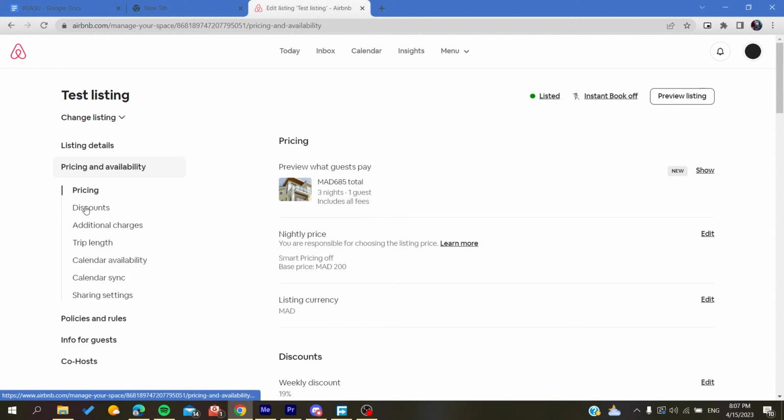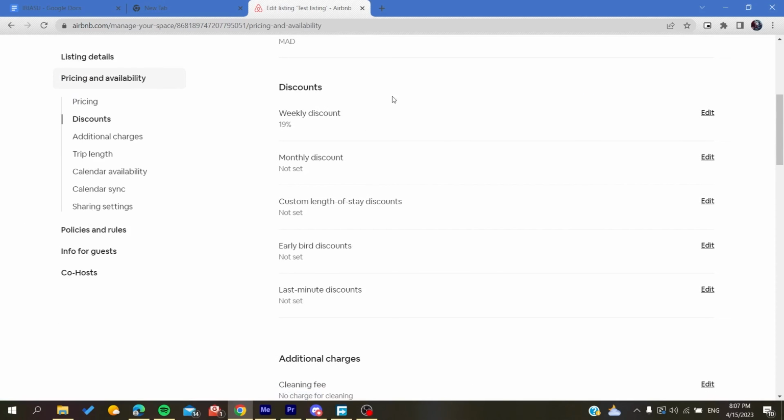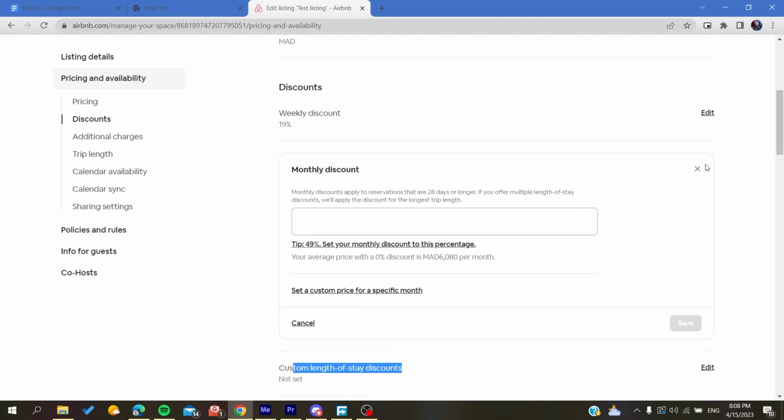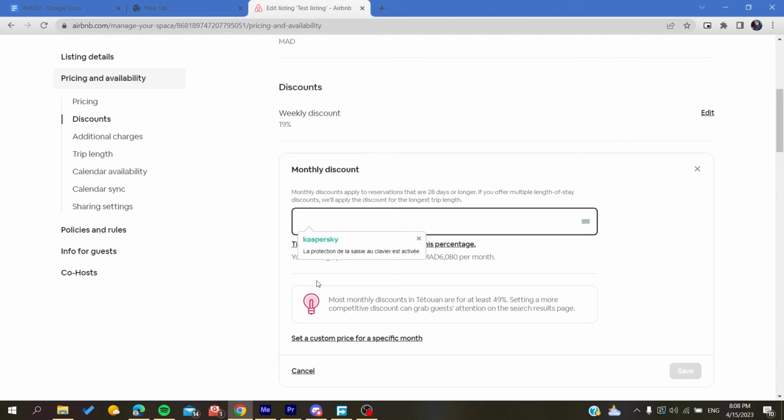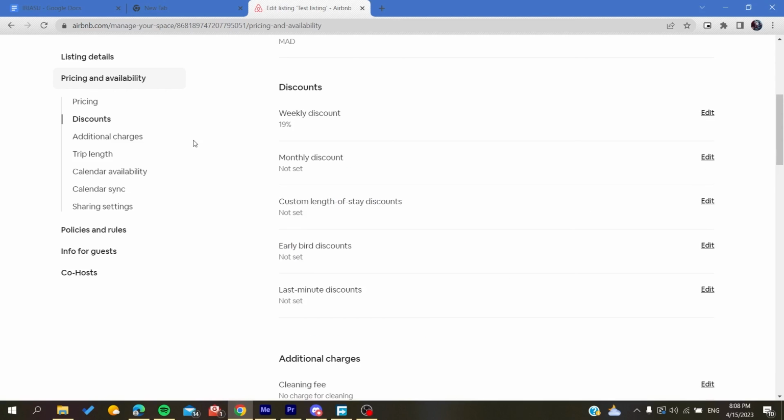And then you will go to discounts, and here we will find all the offers that you can add to your listing in Airbnb. So basically there are the weekly discount, monthly discount, and custom discounts, etc. So all you need to do is to edit any offer that you want, and then you will set up a percentage for your discount, and this will be an offer for your listing. So basically this is how you can do it.